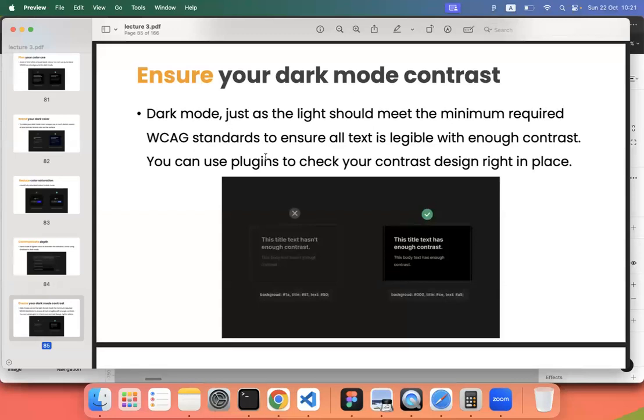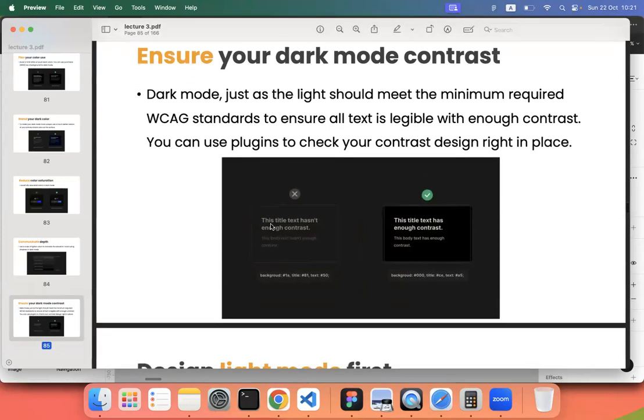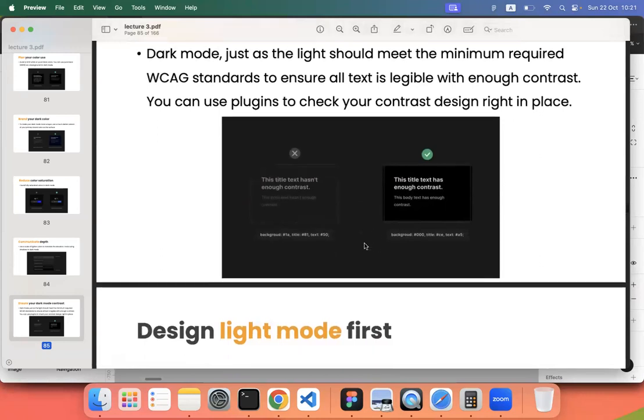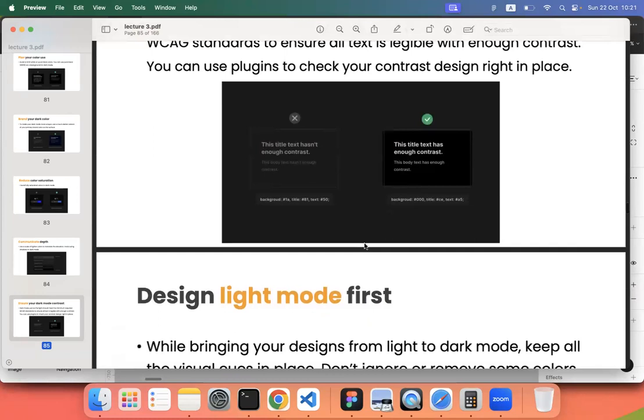And the next one is to ensure your dark mode contrast. We are discussing dark mode here. Just as light mode should meet the minimum required WCAG standards to ensure all text is legible with enough contrast, you can use plugins to check your contrast right in place. So in here, the contrast of the title and even the body is very low, whereas on the right-hand side, you can see the contrast is high. You can easily read without any issue when you're glancing to the right-hand side of your design.